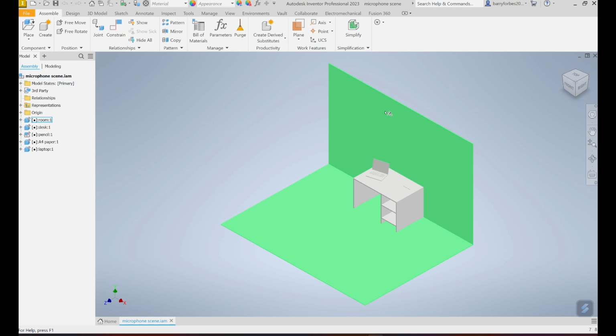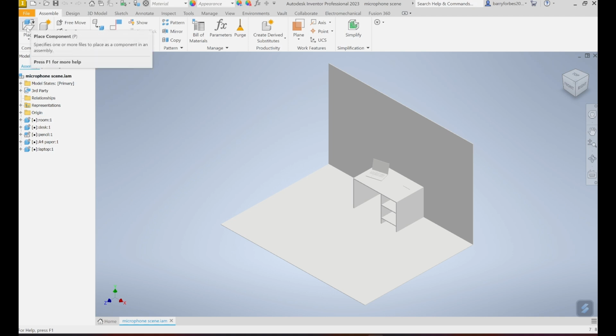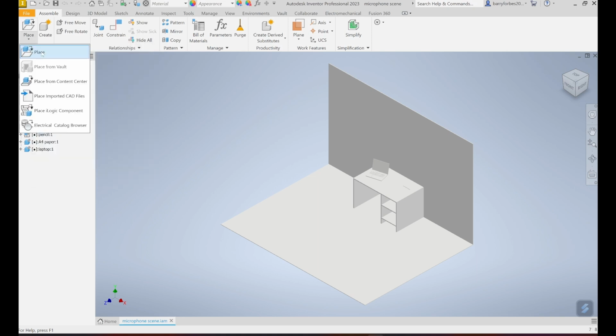Now we're going to bring our assembled microphone and stand into this assembly. In order to do that, move the mouse to the top left-hand corner of the screen and click on the Place folder. If you see something other than Place here, click on the little arrow underneath it with the word Place written on it, and then select Place from the drop-down menu.